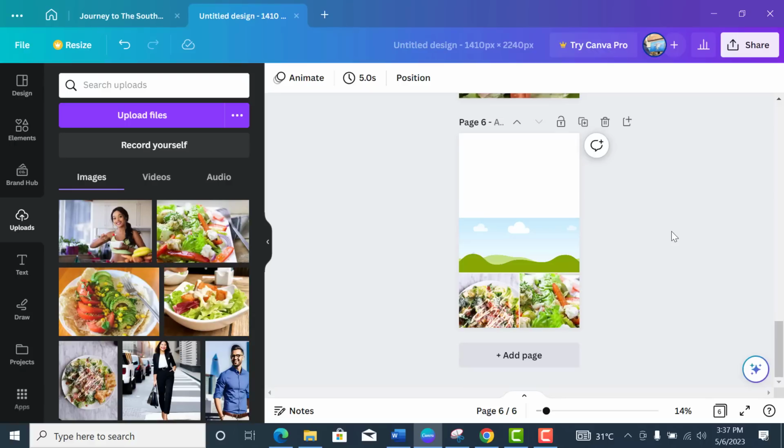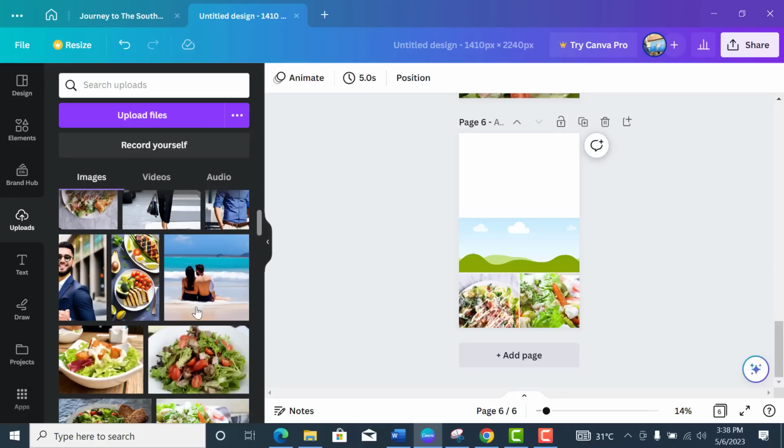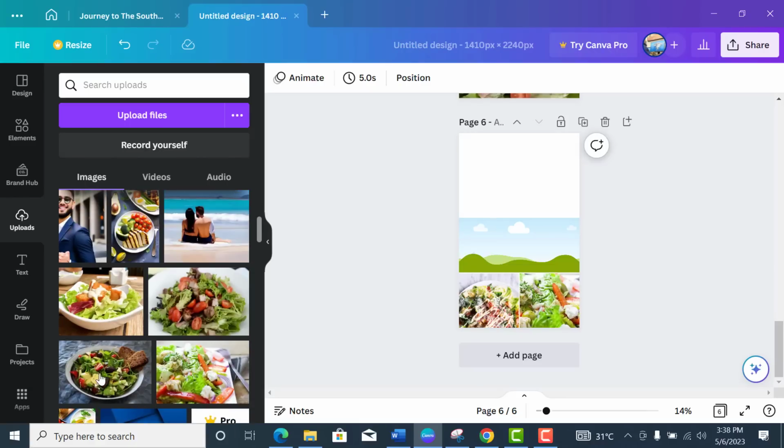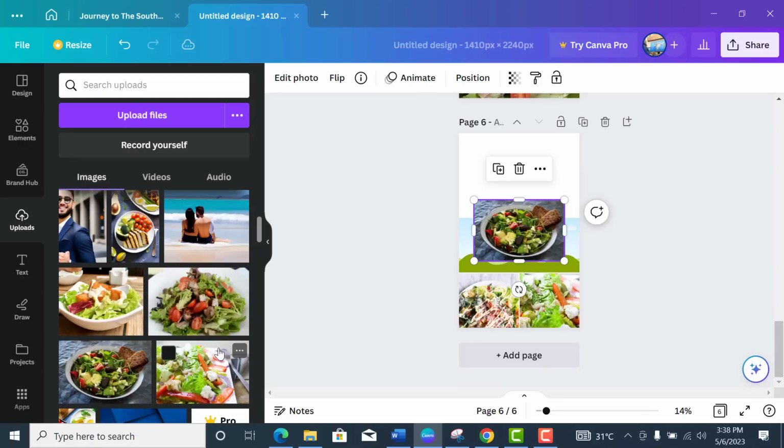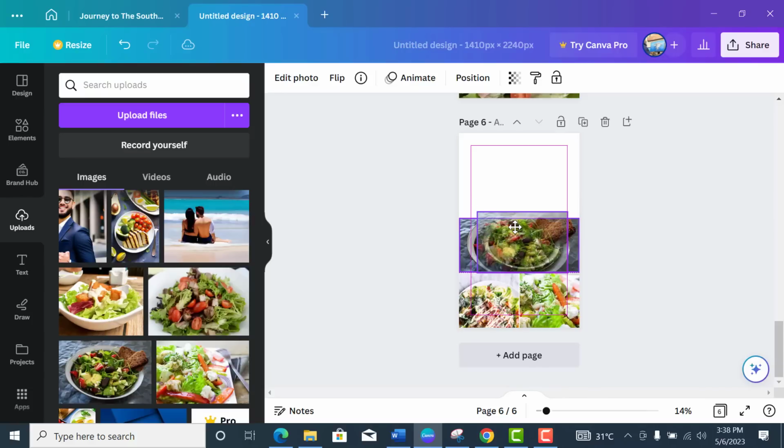I can zoom in or zoom out as I want so that it will give me the perfect feel that I want. Again, let's take one more image. Let's see. I think I like this one. Okay, I'll just click on it and it will appear on my design interface. Then I'll just click and drag it into my frame. Just leave it like that. You can double click it.